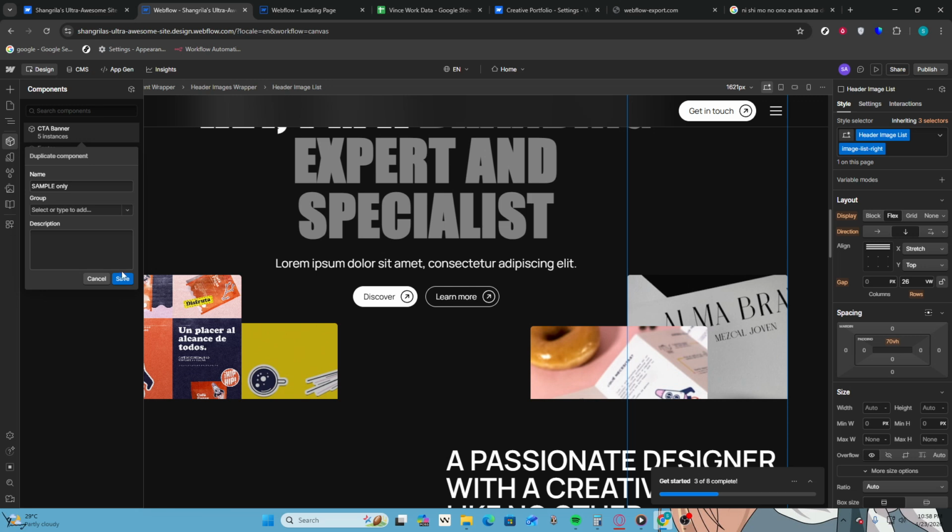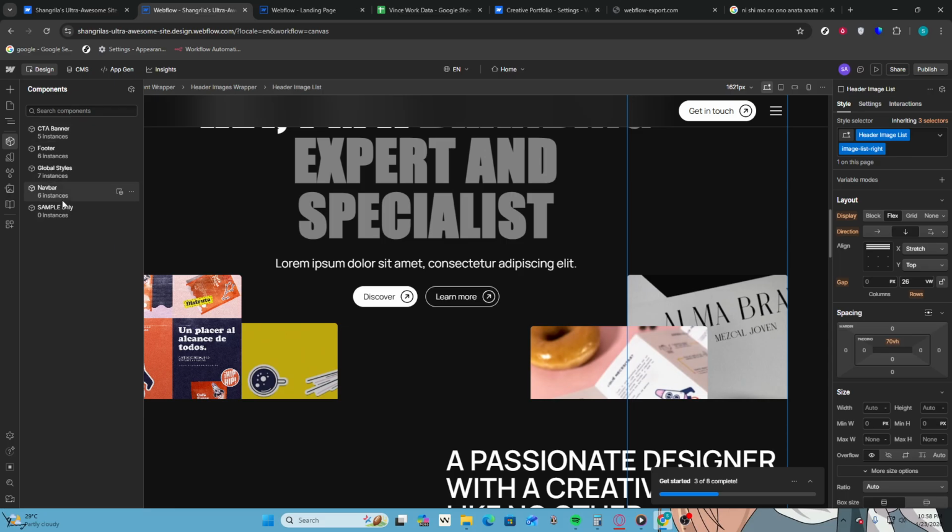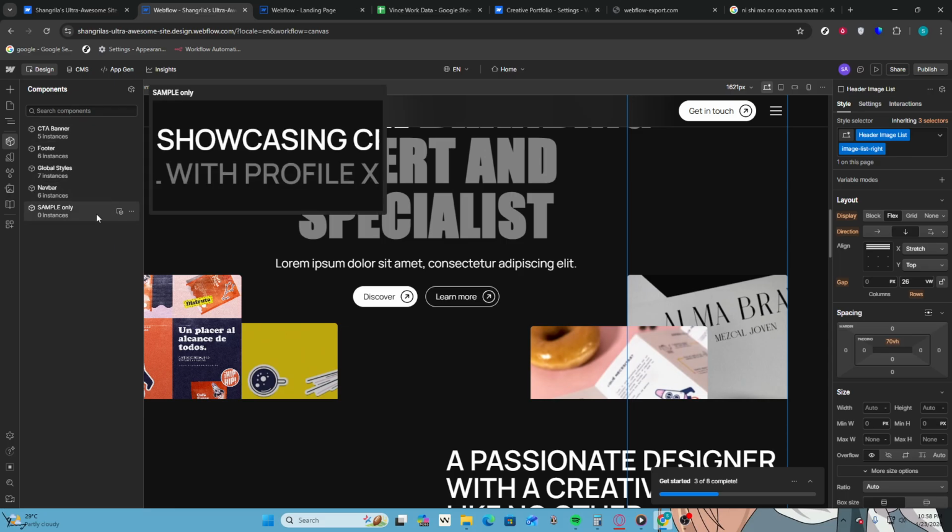Click on the description field in the settings panel and enter relevant details about the component's function or usage. Finally, ensure you save your changes to the duplicated component. Click on the Save button, usually located at the bottom of the settings panel. This action confirms all modifications you have made and ensures the duplicated component is stored correctly in your project.